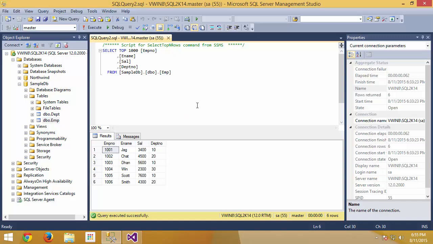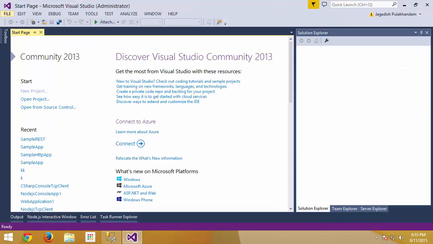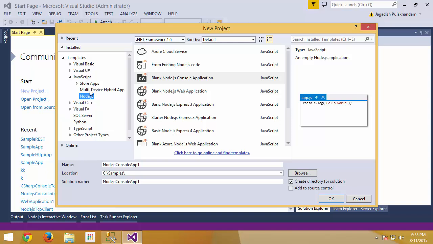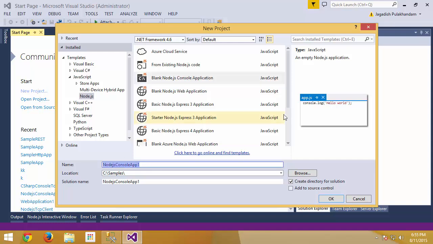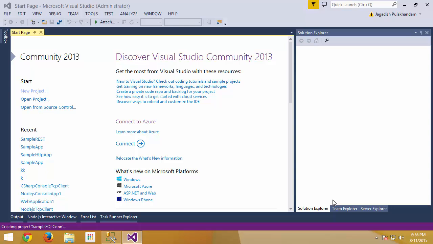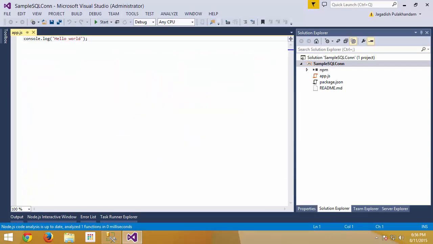Now that everything is available in place, let us start with Visual Studio and create a new application from scratch. So new project, make sure that you have JavaScript, Node.js and blank Node.js console application. In this case I would like to call it sample SQL connection application, whatever you would like to call it. So I just press OK.